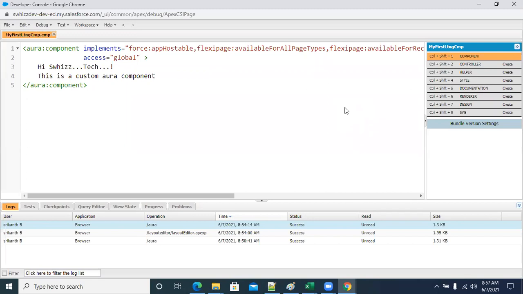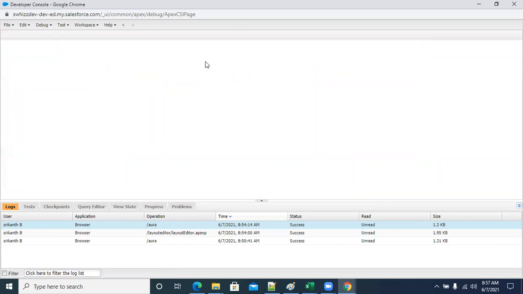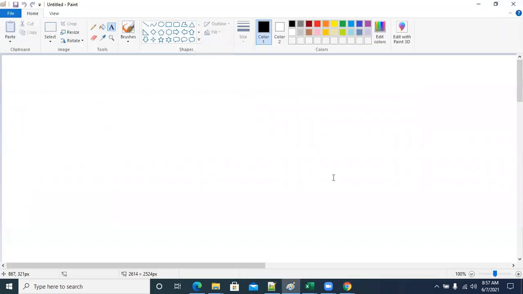But put more concentration. Right now I just created a Lightning component. That's it. Now close this one. I just closed it. When you're working on Lightning components, you should maintain some basic idea, saying that, okay, build a component like this.